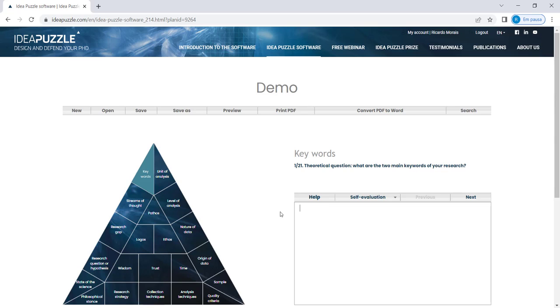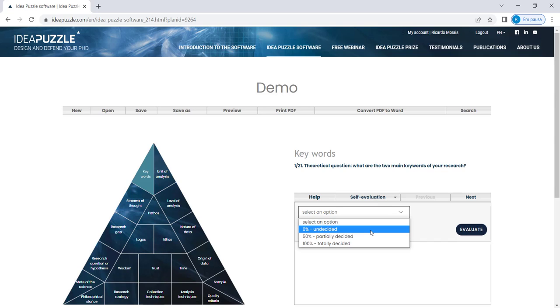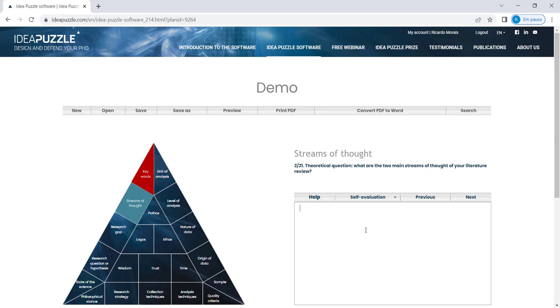So if I answer each question, I can self-evaluate it in terms of decision-making status, and I can see the colors appear on the triangle beside the text box, which represent the strengths and weaknesses of my research project. I can save changes to the document, save as if I want to change the title or confidentiality level of the same document, preview before printing, print as PDF, or convert the PDF to Word if I wish to share with others and receive track changes and comments.